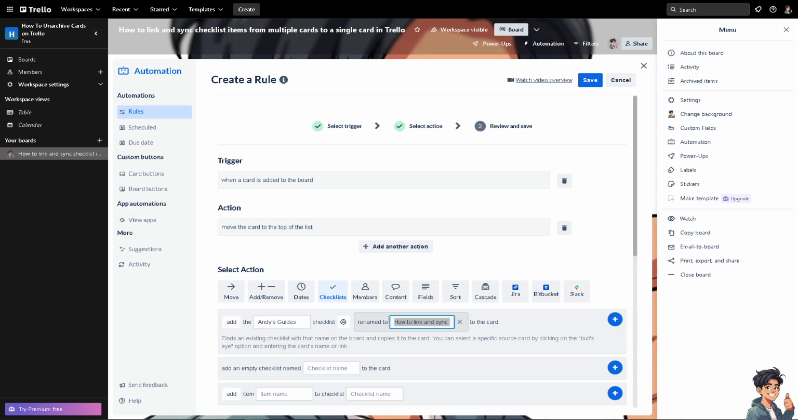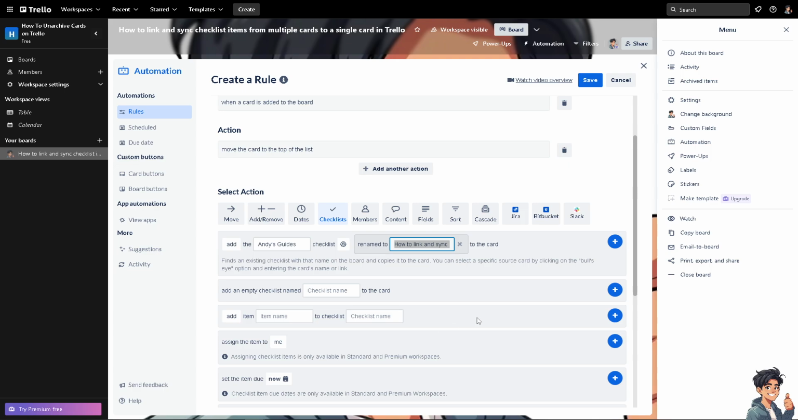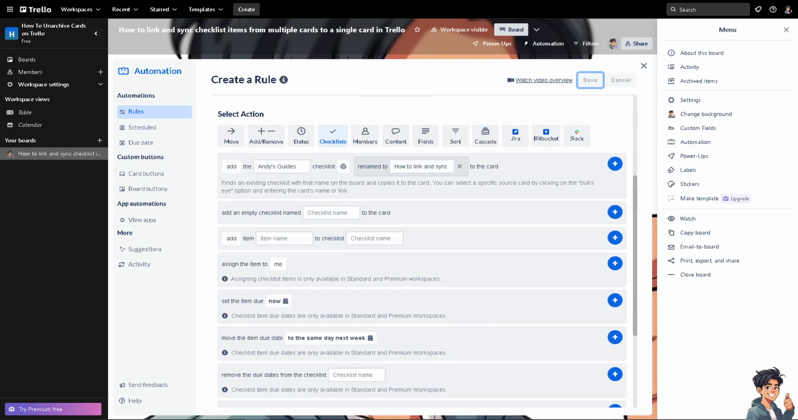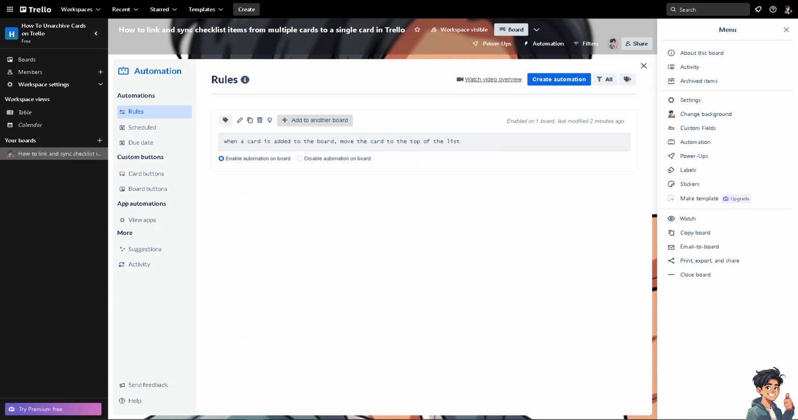Basically, you're linking and syncing checklist items from multiple cards to a single card, which is this one. After that, all you're going to do is click on save. And what will happen is you would be able to consolidate checklist items from multiple cards into a single card, so you can have a centralized view of all tasks, making it easier to manage and track progress.